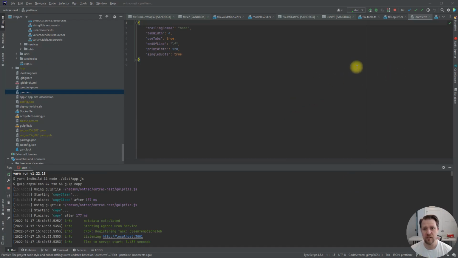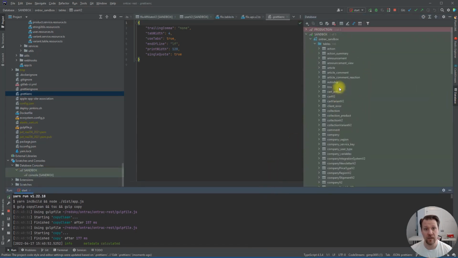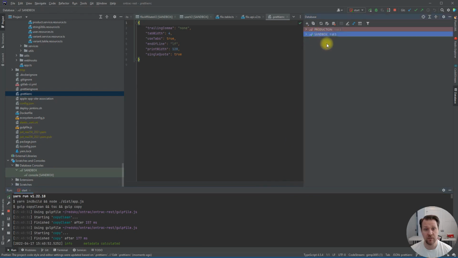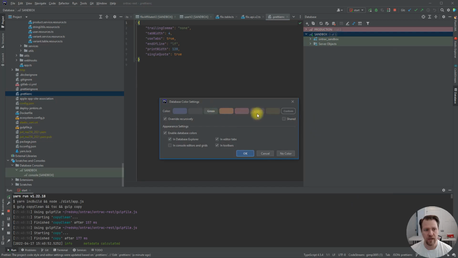Okay, what I want to do now is go over some of the database tools that you have in PhpStorm. So we have over here our database, and in this case I have two different types of database, production and sandbox. One of the things that I like to do is color code your different databases, and you can do that by right-clicking on a database and coming down to color settings, and from there you have a number of different colors you can choose from.